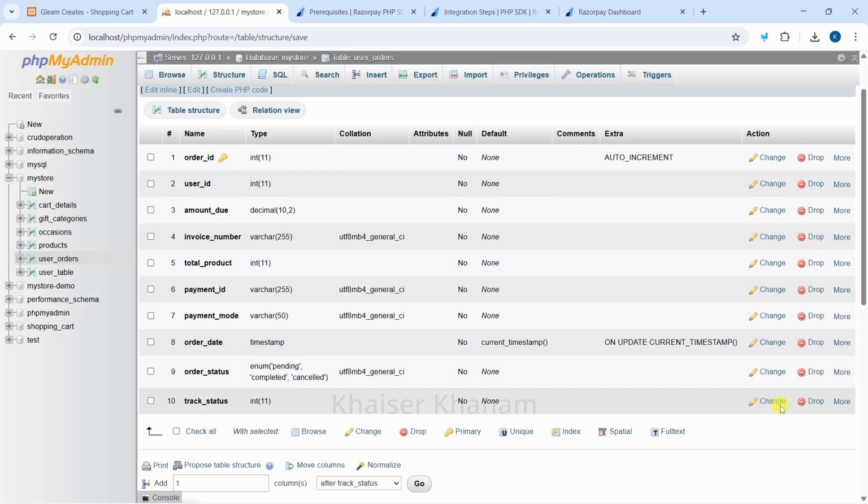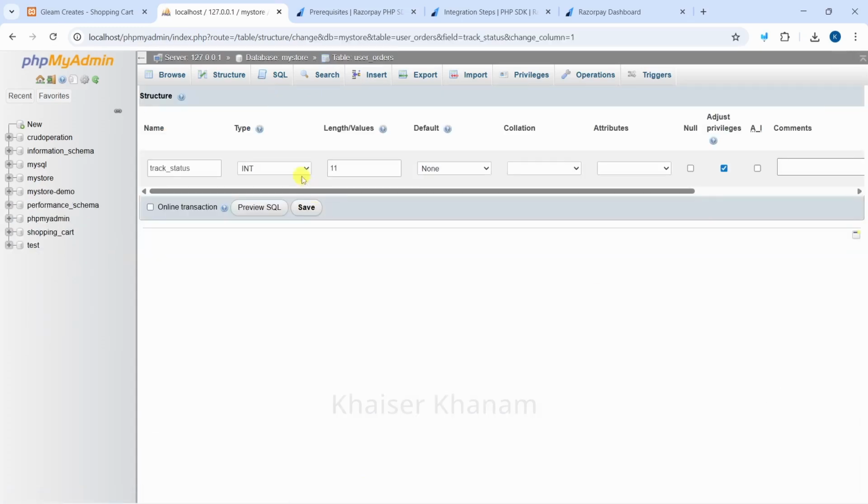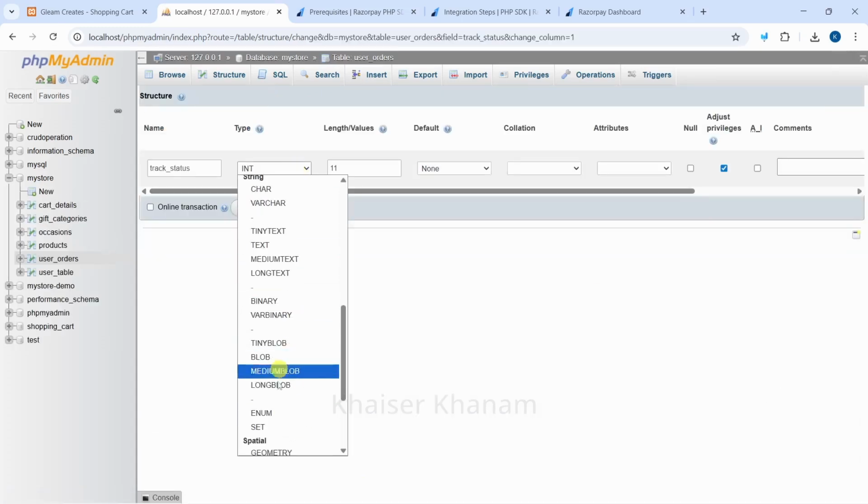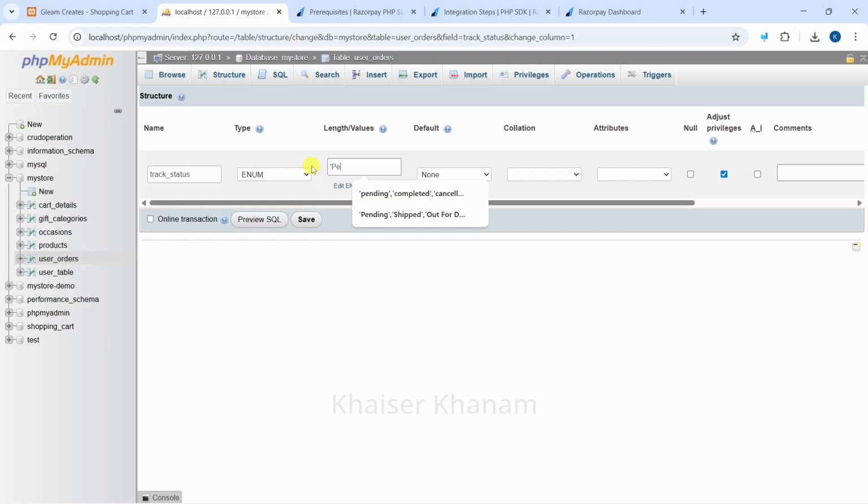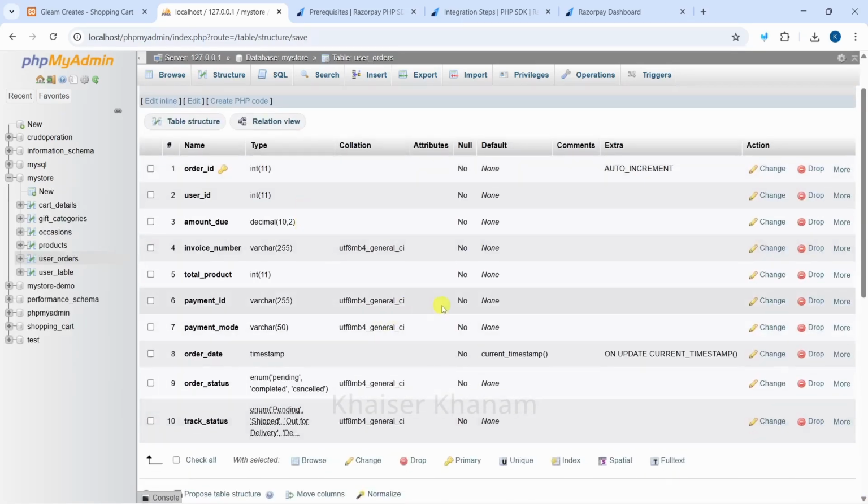Next, coming to track status, click on this change. I will select enum data type. I will write the values pending, next shipped, next out for delivery, and finally delivered, and then click on save. Let me change the spelling. Once you have given all the details, simply click on save.